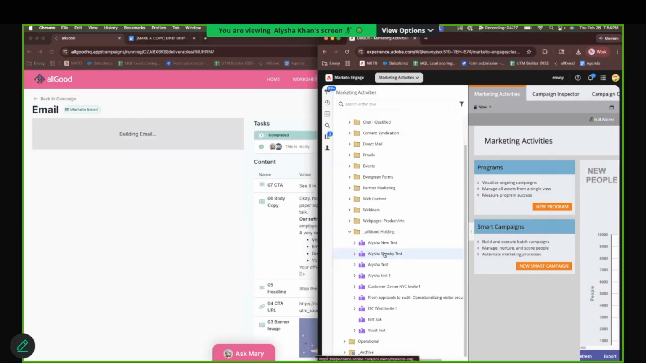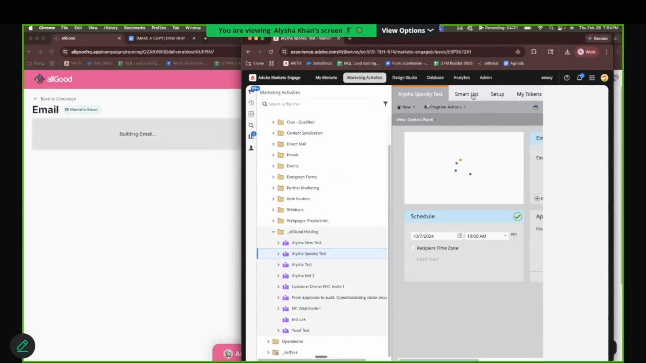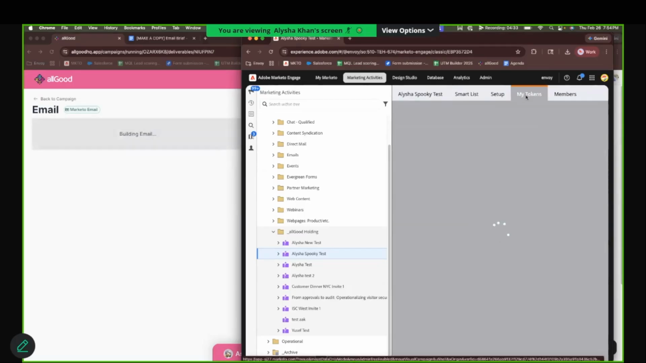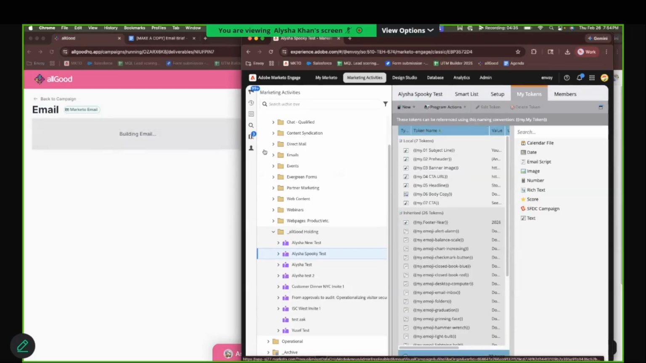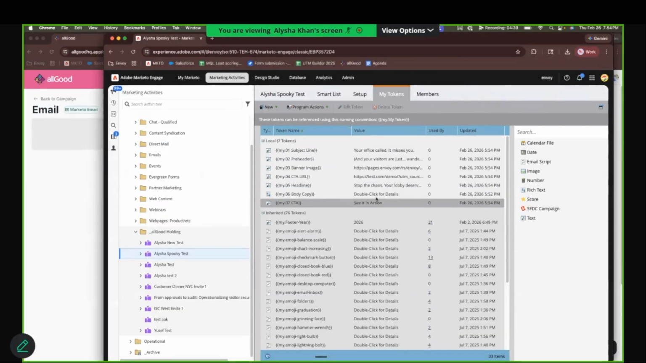So right now, I'm going to go over here to Marketo. And if you'll take a look here at the My Tokens, you will see that Mary has gone ahead and populated those tokens with the exact same values that you see in the document.